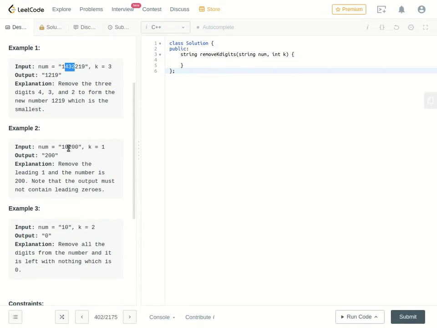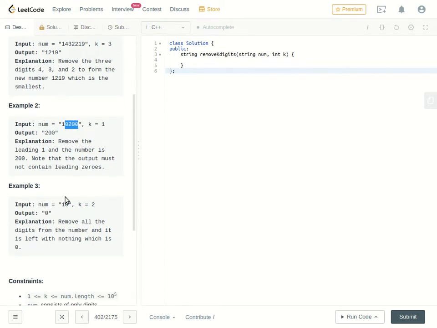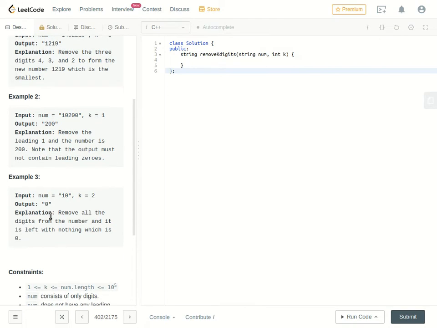And in the second one, we have to remove only one number, and if we remove the first one, we get 200, which is the smallest possible. So we have to know that the output must not contain leading zeros. You mustn't print 0200, but you must print just 200. And if the number is 10 and you are asked to remove all the digits, you must print 0, as all the digits have been removed and the number is left with nothing.